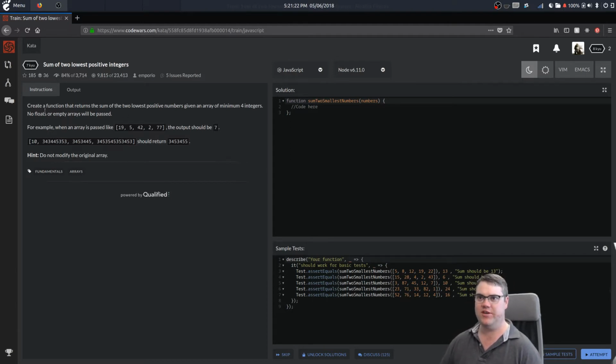All right, so what are we doing here? Sum of two lowest possible integers. Create a function that returns the sum of the two lowest positive numbers given an array of minimum 4 integers. No floats or empty arrays will be passed. For example, when an array is passed like 19, 5, 42, 2, 77, the output should be 7 because 5 and 2 are the two smallest ones, and that sums to 7. And hint, do not modify the original array.